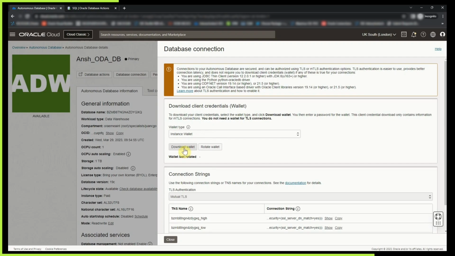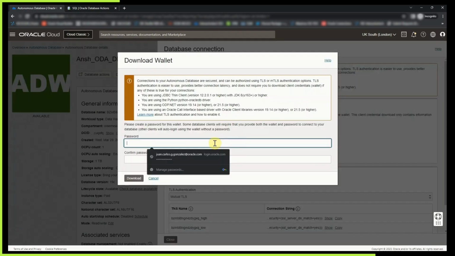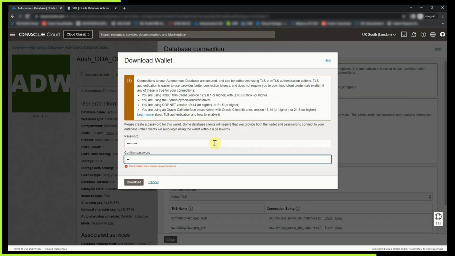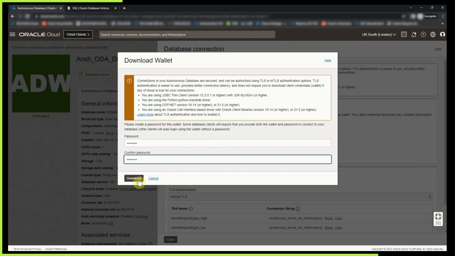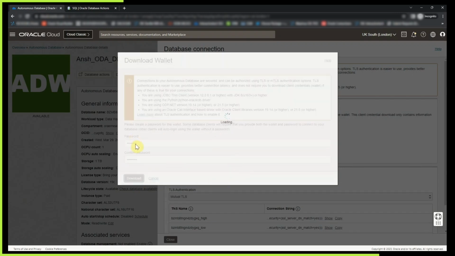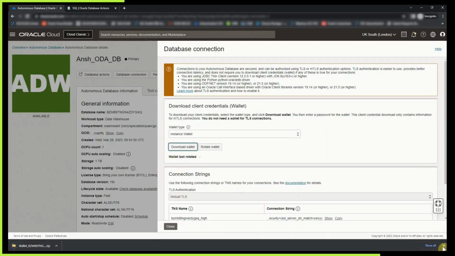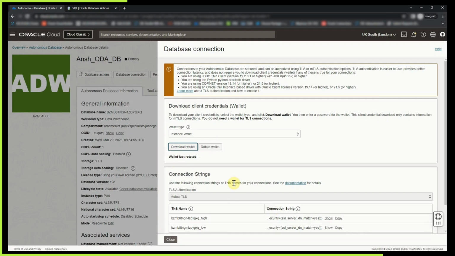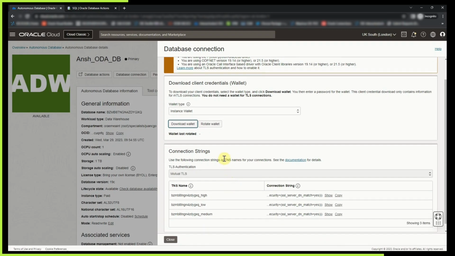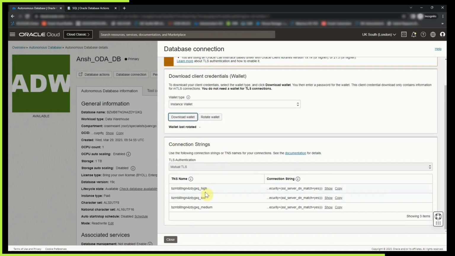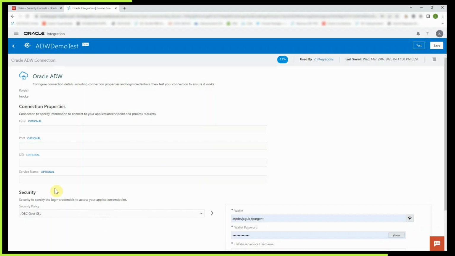So you just have to click on download wallet. I'm gonna provide a password and confirm the password, and I will click on download. Don't forget to write down that password because you will need it as part of the setup of the connection in Oracle Integration Cloud. Once we download that, we will need to scroll, and in the connection strings section, just copy this TNS name, and that's the value that we need to provide here in service name.